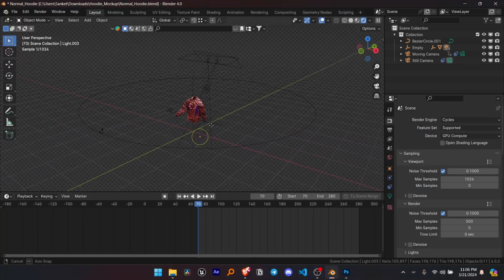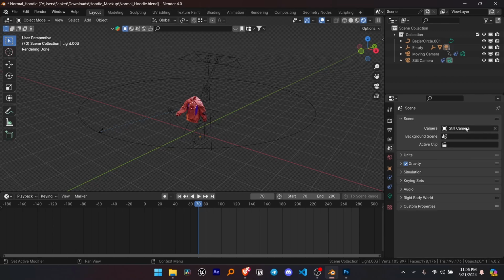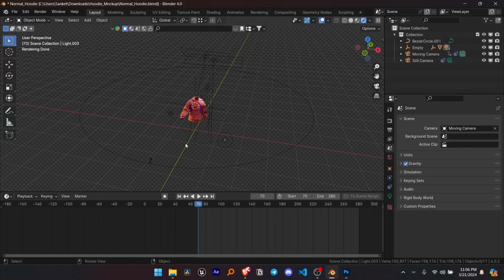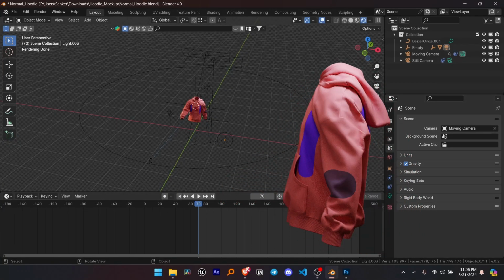So if you want the camera to rotate around the model, you can go to this tab, the scene tab, and in the camera section, change the still camera to moving camera, and you'll have to render the scene again. And after rendering, you'll have this.